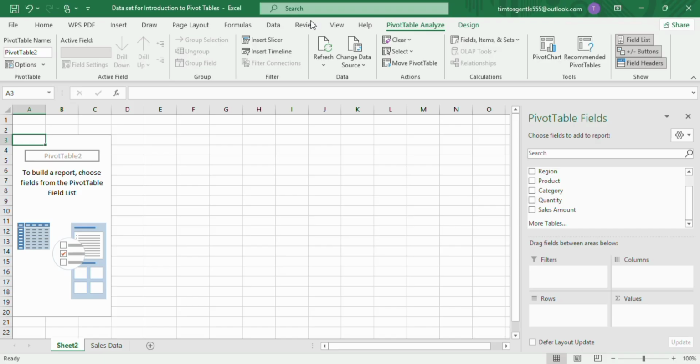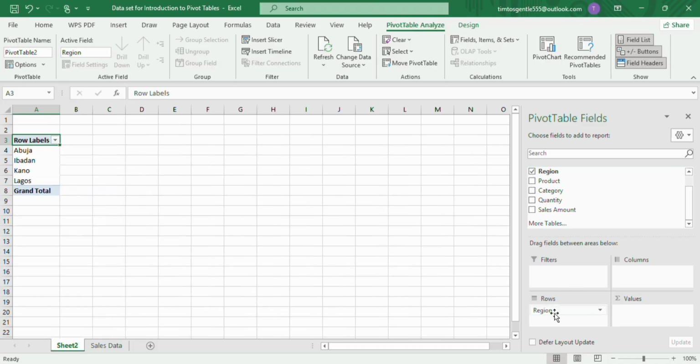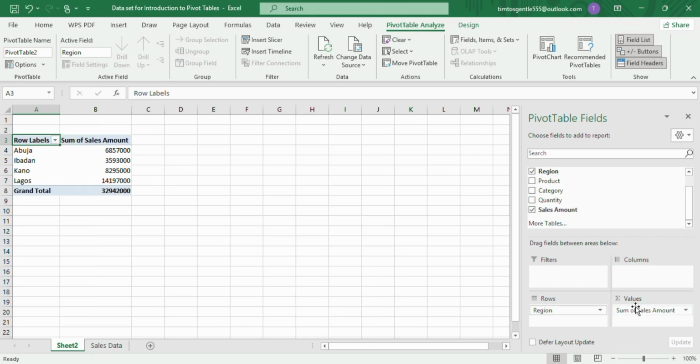So the first pivot table we'll be building is to answer the question: how much sales did each region generate? So this is basically sales by region. Our region will be dragged to our row. You see the region is on the row, then the sales amount will be dragged to our values. So with this, our pivot table is completed already.